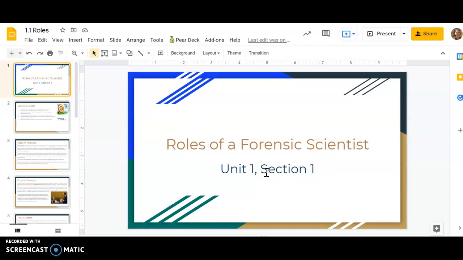We don't have a textbook for this class, and there are not recorded videos. There's going to be kind of a compilation of resources to be used as your lesson. So in this case, we're looking at a slide deck, and the 1.1 in the section names that you see up here refers to that this is Unit 1 and Section 1. So think of it as the first chapter in part of a book. And we're looking at the roles of a forensic scientist.